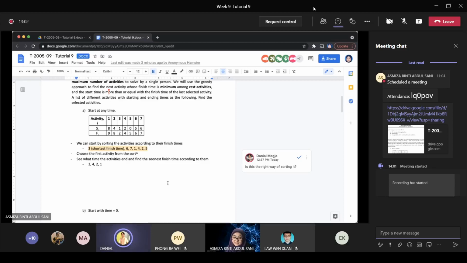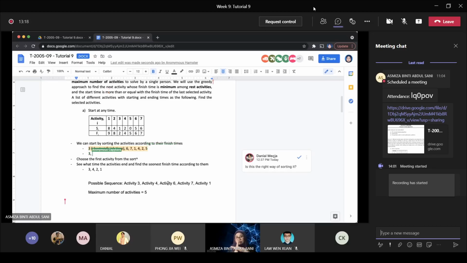Yeah, the finish time. You sort 9, 8, 2, 4, 5, 6, 7, because we are trying to imagine it on a timeline. Activity 3 finishes at 2. Activity 4 finishes at 4. Activity 5 finishes at 5, 6, and so on. So you want to know which activity finishes in sequence. Therefore, we should have 3, 4, 5, 6, 7, 1, 2. Oh, sorry, 2, 1. Sorry, 1, 8, 9. Yeah.